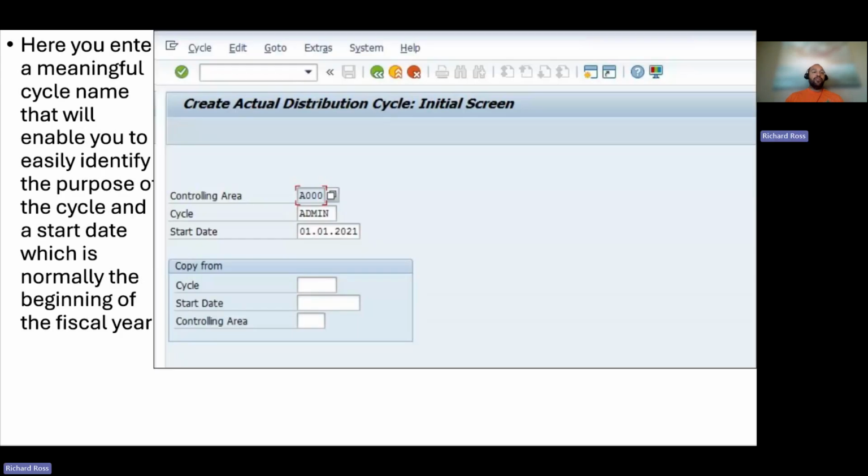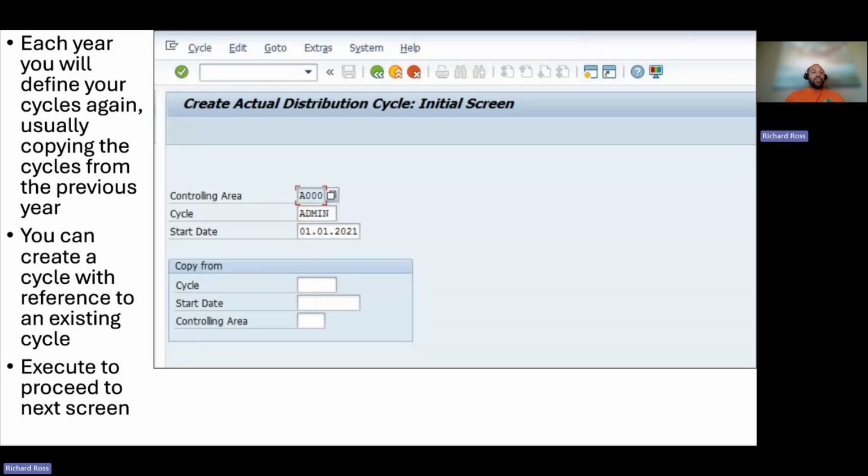Here you enter a meaningful cycle name that will enable you to identify the purpose of the cycle and a start date, which is normally the beginning of the fiscal year. Each year you will define your cycles again, usually copying from cycles from the previous year. You can create a cycle with reference to an existing cycle. Execute to proceed to the next screen.